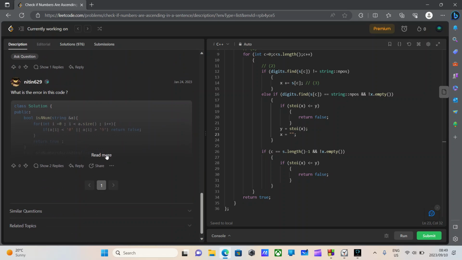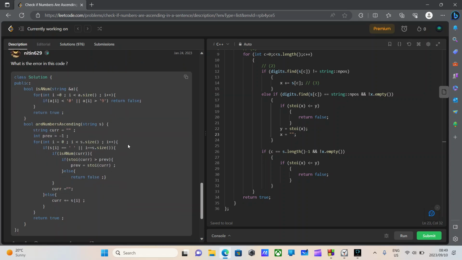What is the error in this code? Let's actually go ahead and check. A bool is a num for integer i equals 0, i is less than a.size, i plus plus, if a at position i is less than the character 0, or a at position i is greater than 9, return false, else return true. Pools are number descending.